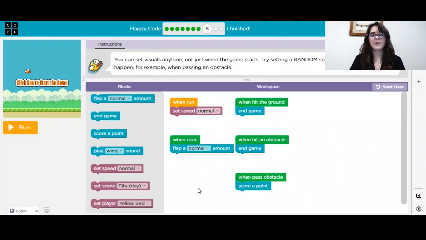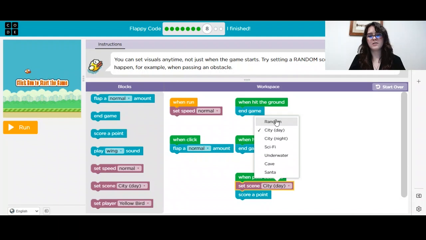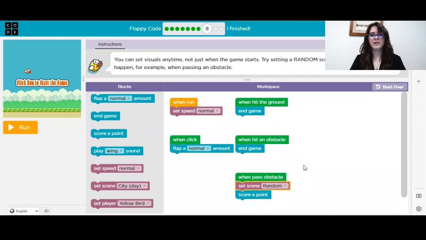For this step, we're going to do a little bit more experimenting. So we still have our set scene block, but we can add it in places besides just the start block. So instead of putting it here, we could say, when you pass an obstacle, the city changes to a random background. So by putting this purple block here, now it occurs when we pass an obstacle. Let's try this and see what it looks like.